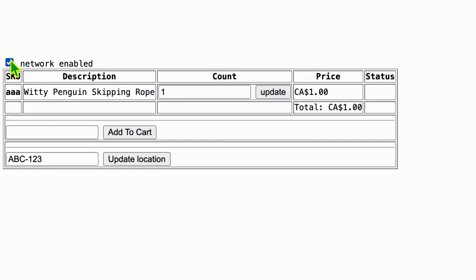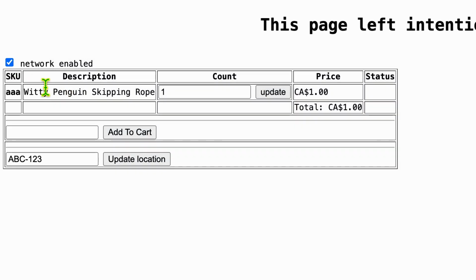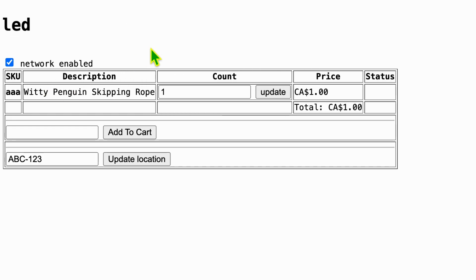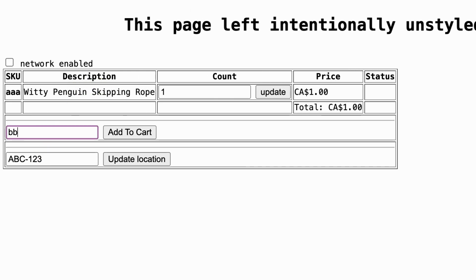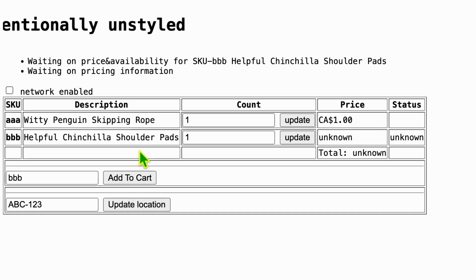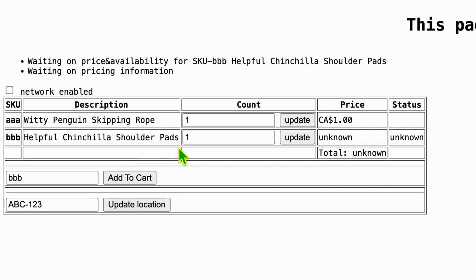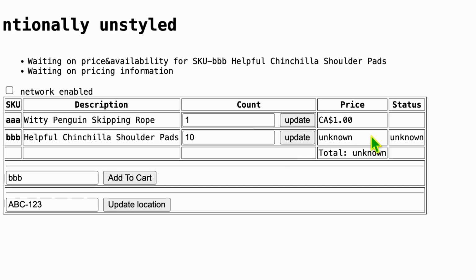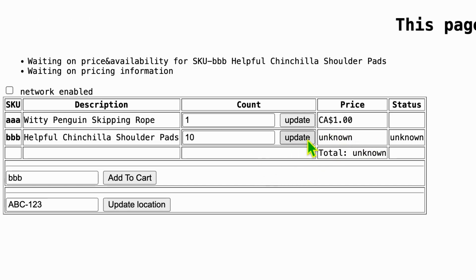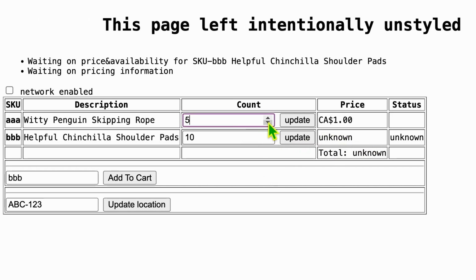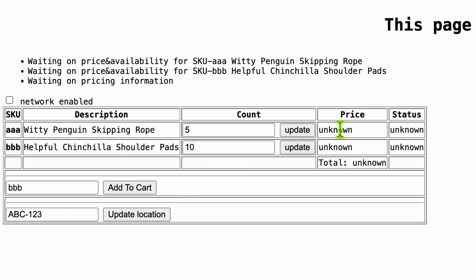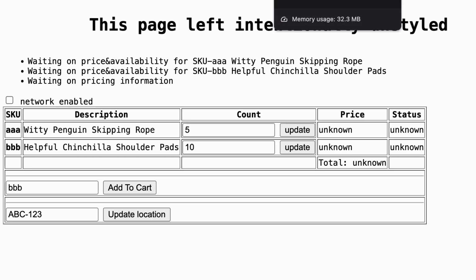Here's another client. This one is connected. It pinged the server and it got the current state of the system. Let me go back to the one where it's disabled. Maybe I'll add something to the cart here. Now I'm accumulating local edits and I'll update the count. I'm not getting price information, obviously, because I'm disconnected from the server. And maybe I'll update this one as well. Now I don't know the price. I don't even know if they're available anymore because I'm asking for more of them.